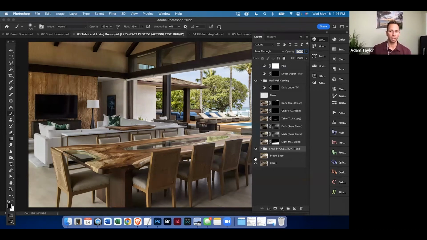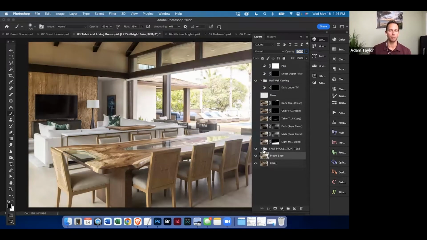Here's the final, and here's the base. This was a kind of bright ambient base layer. Started with the base, and then I'm going to add a mid layer here. So here's my mid layer, and I'm going to paint in the bottom.